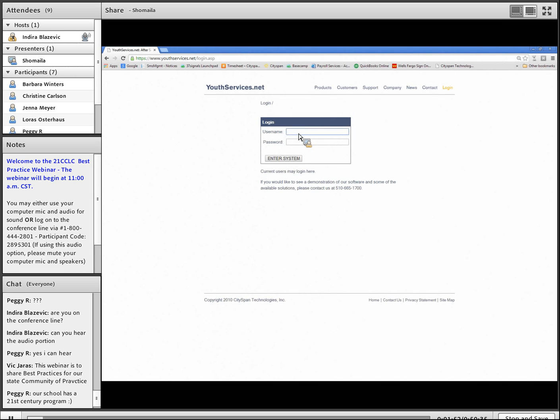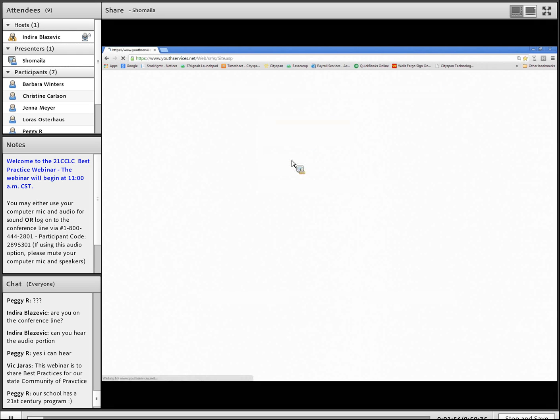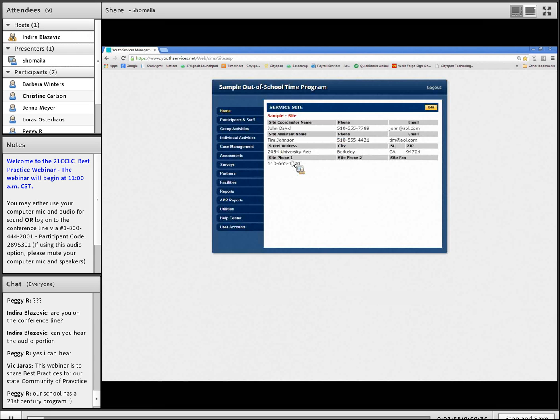Log on in. Each user is given a separate login, so that they can log in with their own account, and then when they call, we can easily track who's giving us calls and assist you accordingly. Once you log into the system, this is our sample out-of-school time program, so it contains some customized features. But mostly what I'm going to cover is everything you would need for your 21C reporting.